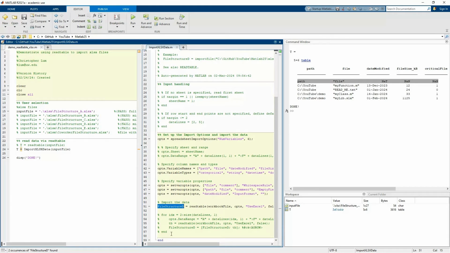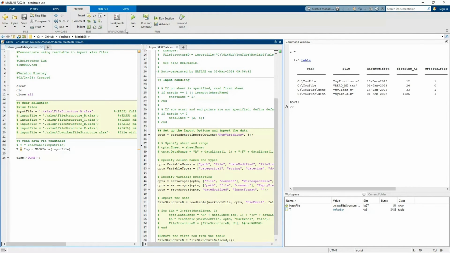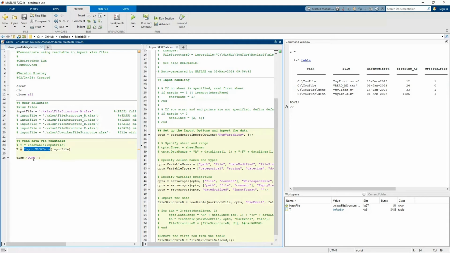So all I'm going to do is come down here and say something like remove the first row from the table, right? So this is literally something as simple as file structure D gets file structure D rows 2 to the end, all columns, right? So that's all I'm going to do. And now when I run this again, there we go. Now we've got our full 4x6 table. So now this function is working correctly.